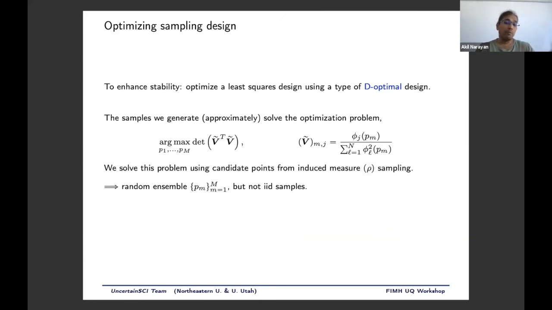So really, all that we do in UncertainSCI is we sample a bunch of points as candidate points from the induced measure, solve this optimization problem, and provide the solution of that optimization problem to the user as the ensemble of samples. There's a big pipeline that goes on under the hood, but as a user, nobody has to care about that. This is me just trying to explain what's actually going on.